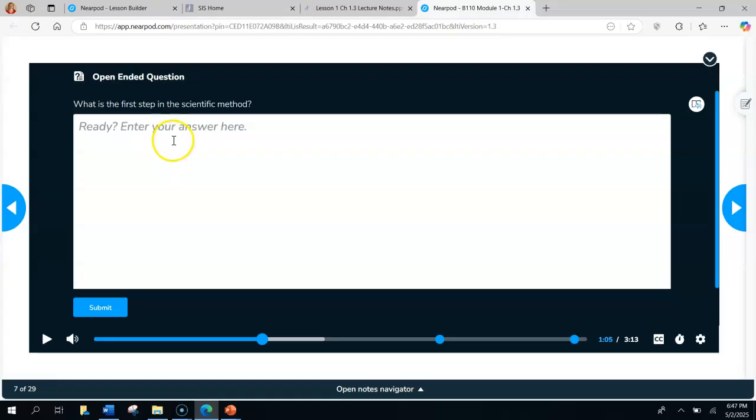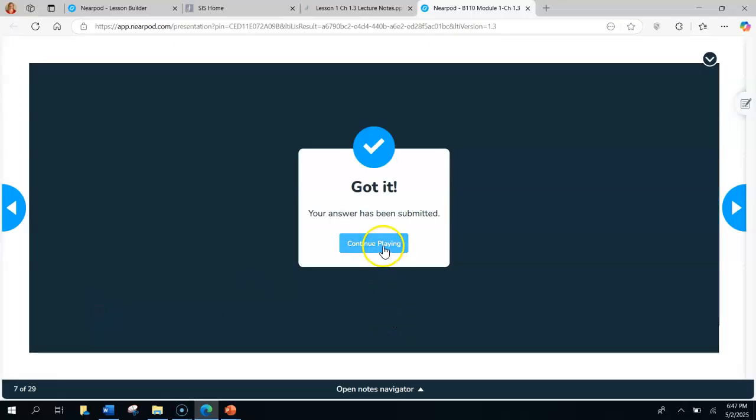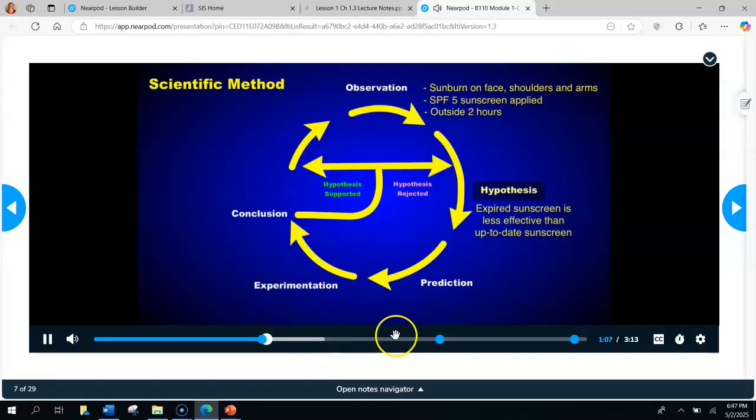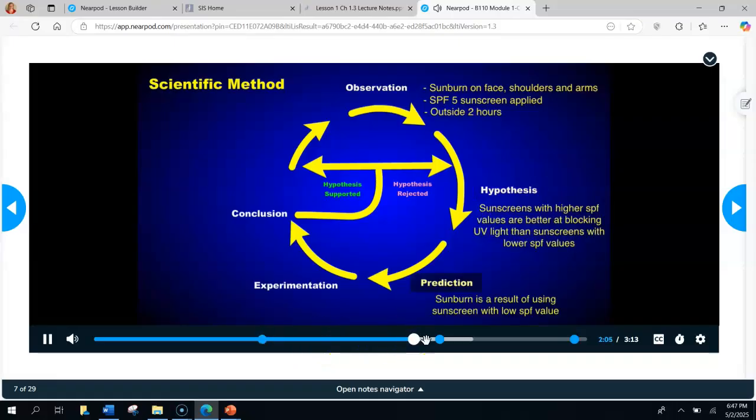So this is an open-ended question. What is the first step in the scientific method? So you'd write observations, click submit, and then I will see that. So this is continue playing. They tend to lose their potency. So again, we're going to continue. The contribution of a single variable, in this case the SPF value, so here comes the observation.